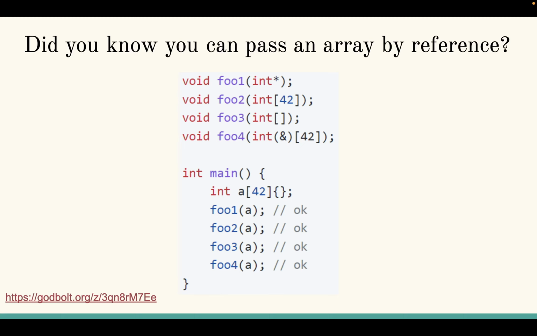Did you know you can pass an array by reference in C++? Let's see that. Here we have four functions. All of the four functions receive an array as the input. The first one receives a pointer, an integer pointer. The second one receives an array type, but it has a fixed size. The third one receives an array as well, but it doesn't have a fixed size. The last one is receiving a reference to an array. Interesting. I've never seen that.